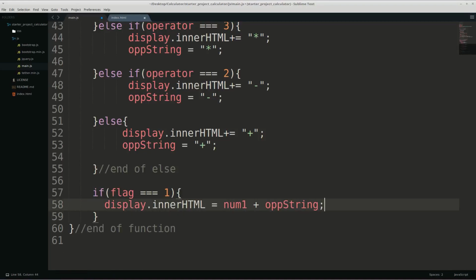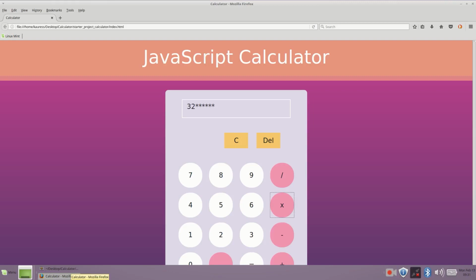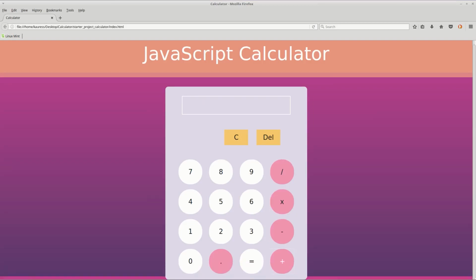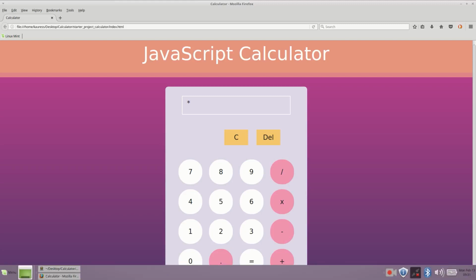This prevents an operator from being displayed more than once, even though it may be clicked a couple of times. And this is because we are not concatenating op string to the display div when a flag is true. That is, an operator has been clicked. Instead, we are simply using the equal to assignment operator to show only num1 plus op string. Great, now let's try this out. And now if you see, there is no multiple display of the operator button, but we can start a calculation with an operator. So let's prevent starting a calculation with an operator and head back to the main.js file.